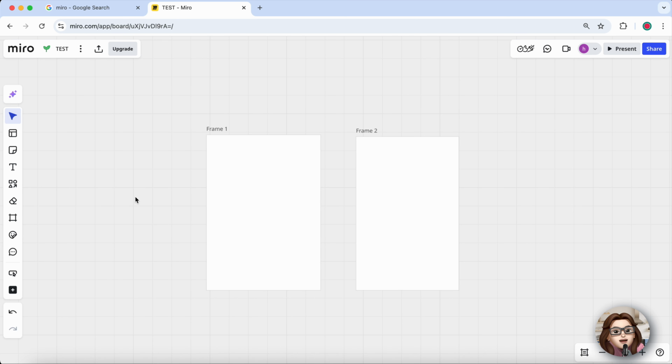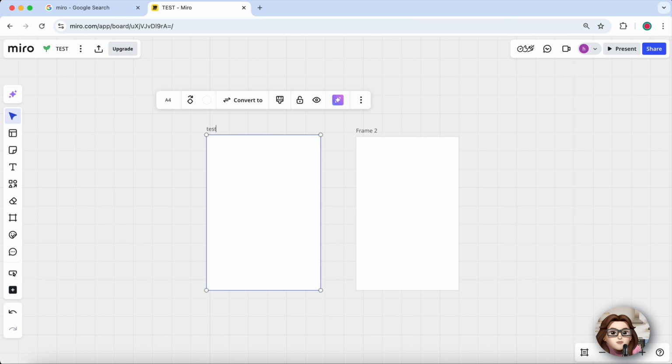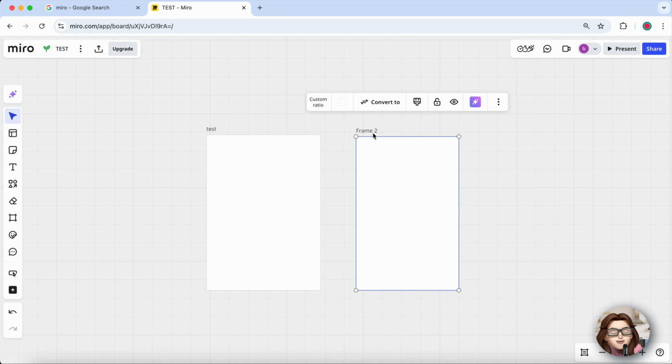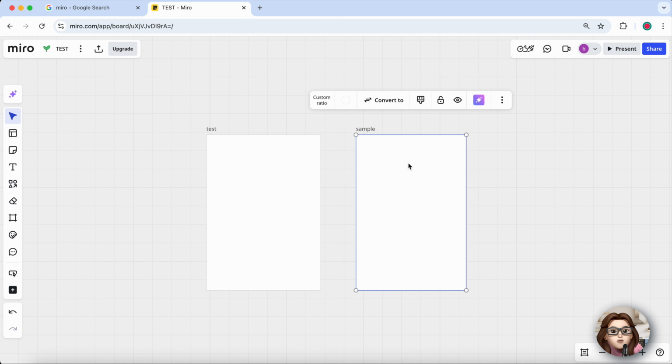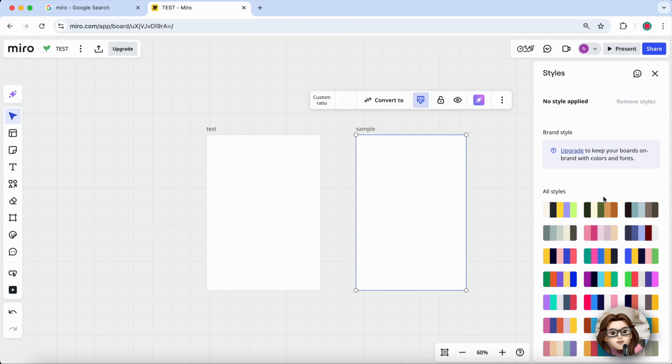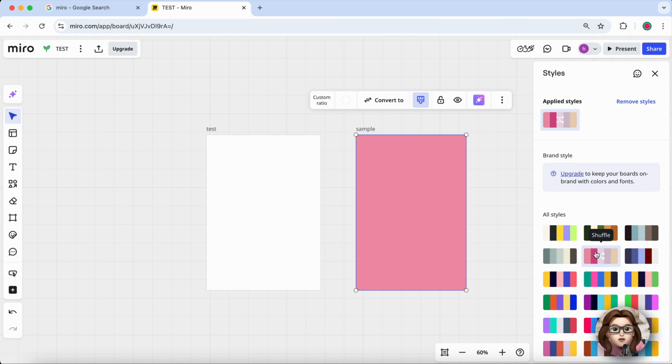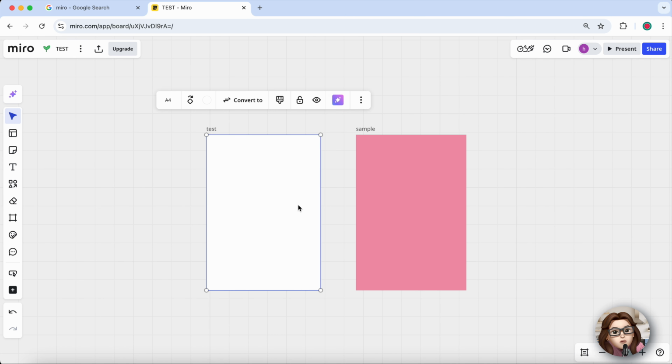Next, let's customize it. To rename a frame, double-click its title and type a new name, or right-click and select Rename. This keeps your board organized as it grows. To resize or move a frame, grab its borders or corner handles and drag them around. You can also change the frame's color or aspect ratio from the context menu to make each section stand out visually. If you are working on a large board, you can even group multiple frames together.